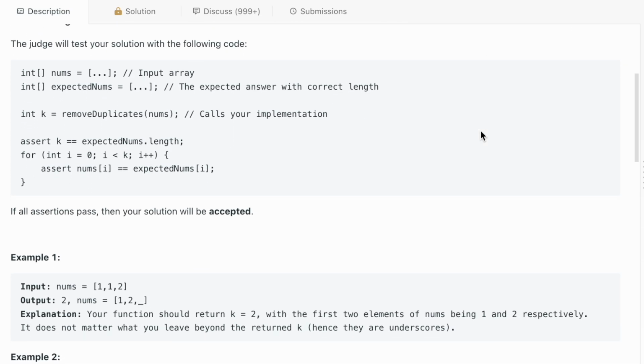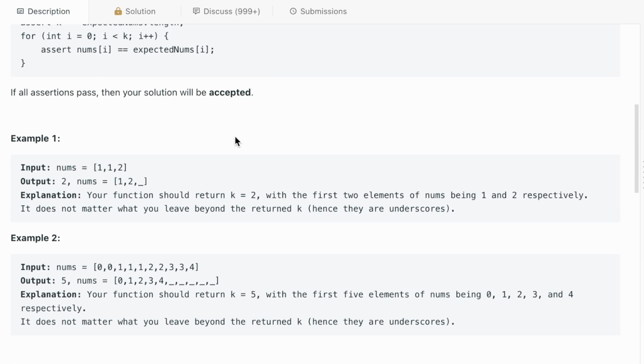So let's go to example 1. In example 1, the nums array is 1, 1, 2. The unique elements are 1, 2 and they should be positioned at the start of this nums array. So it should be 1, 2 and the third value can be anything.